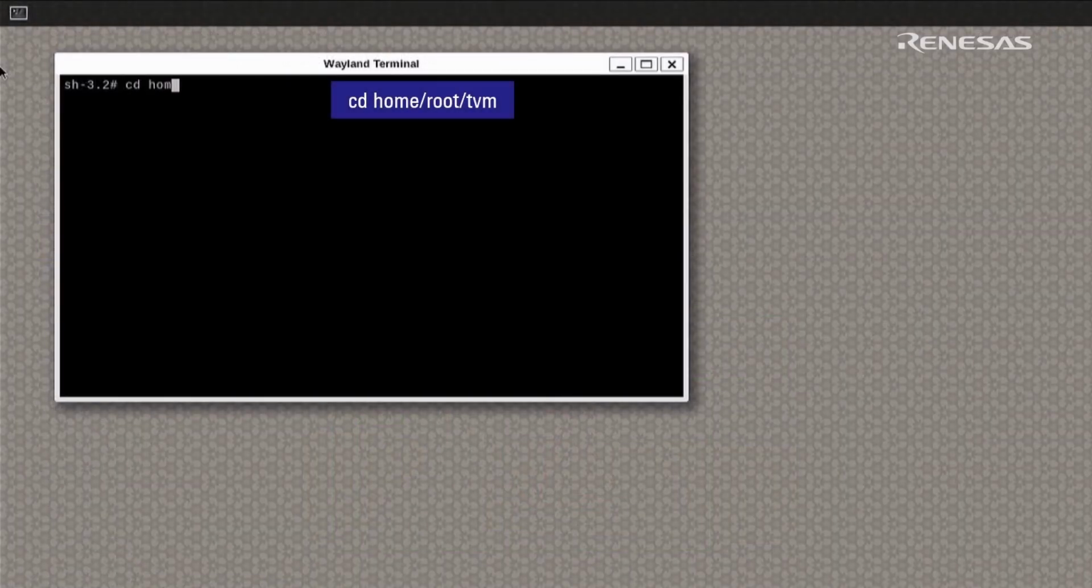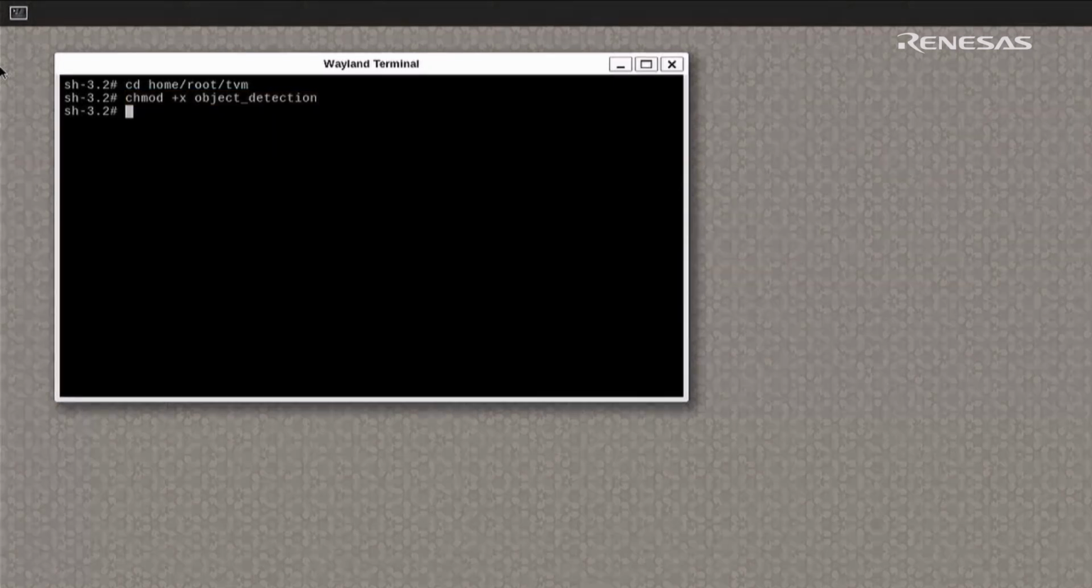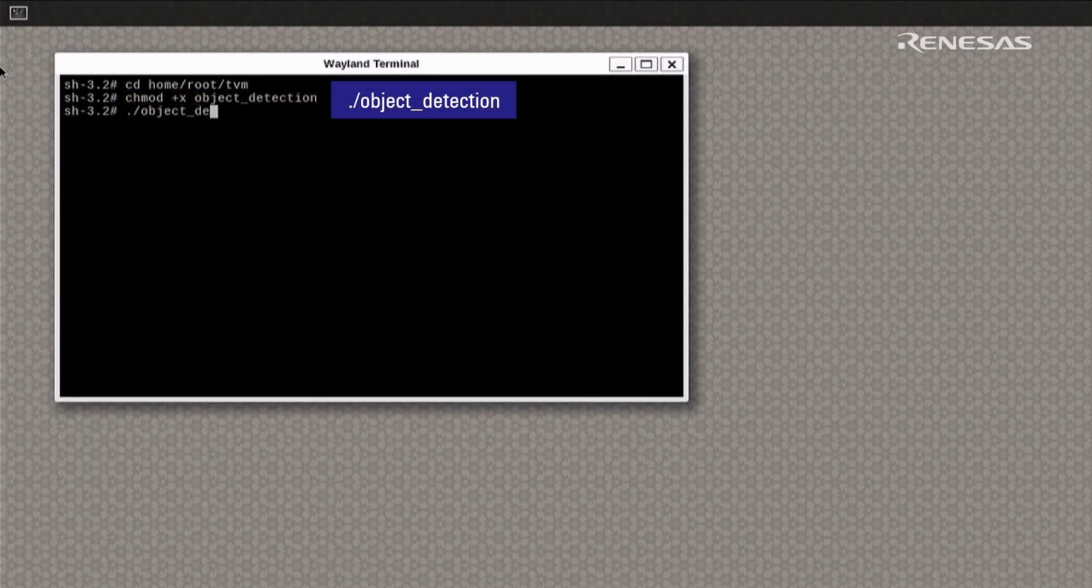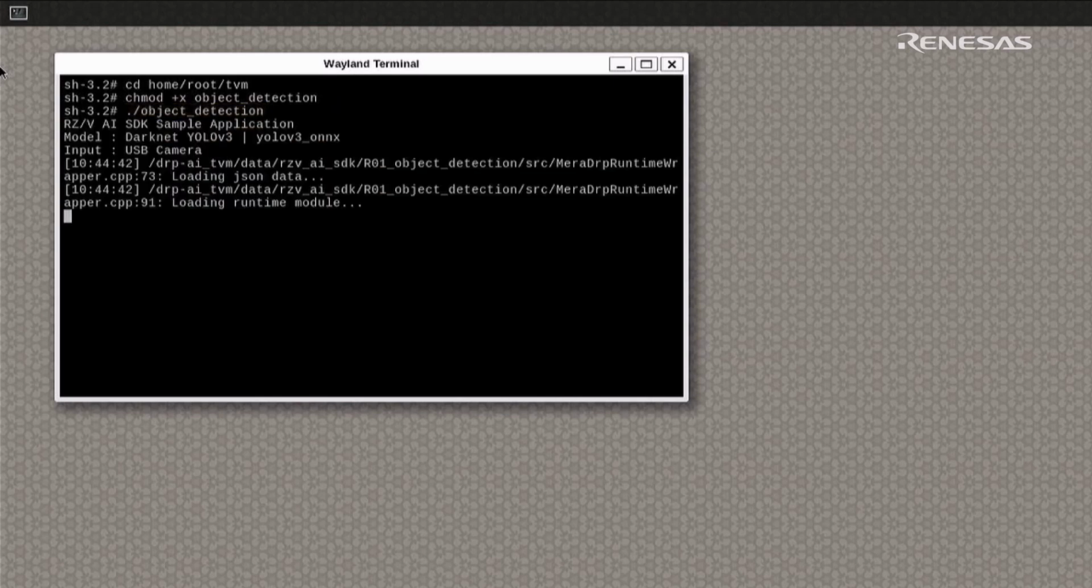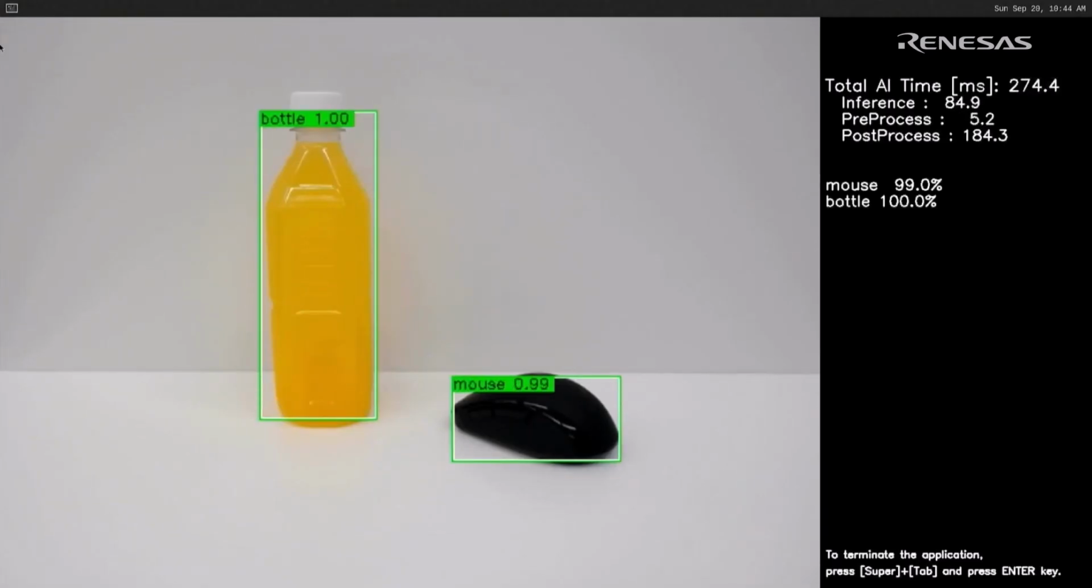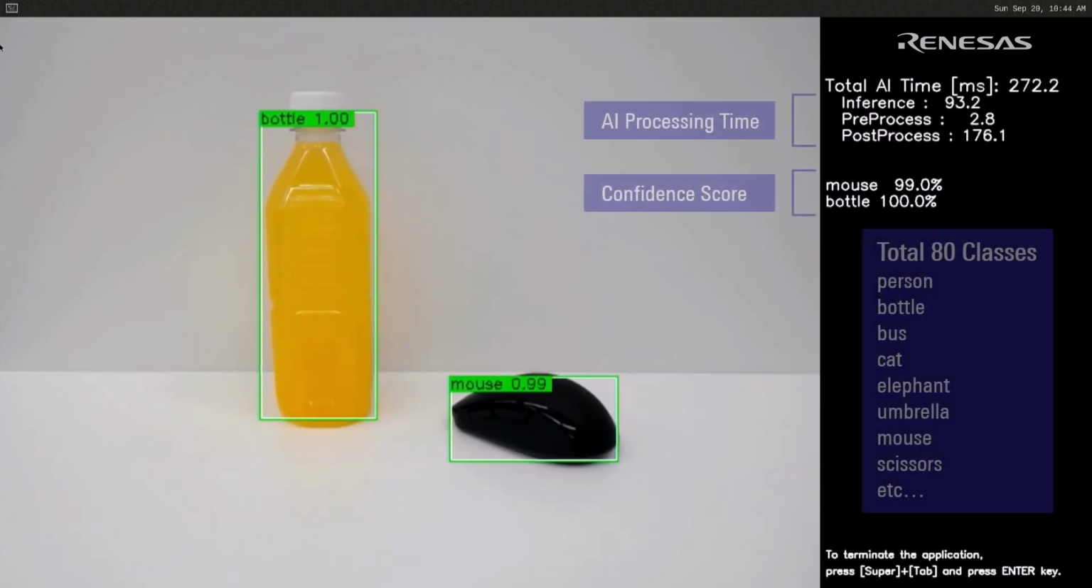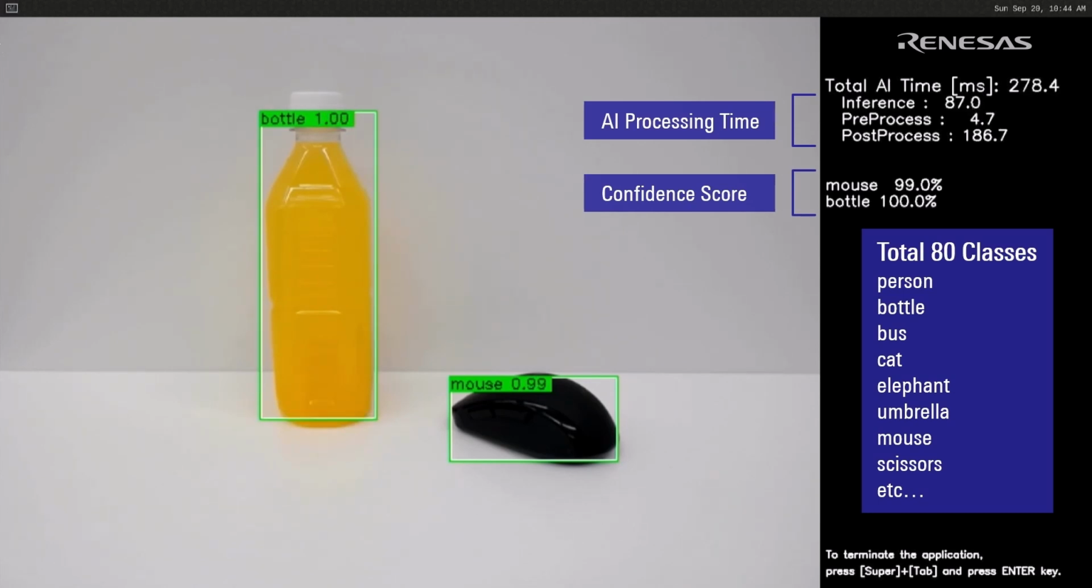Go to the working directory. Change the permission of the application executable file. Run the application. The application is started. The application detects items captured by the USB camera. You will see bounding boxes and each detected item's details.